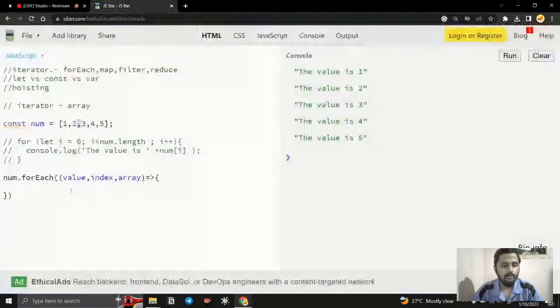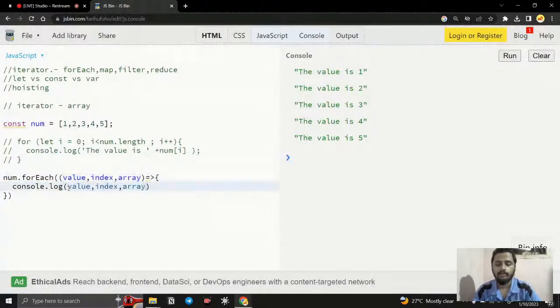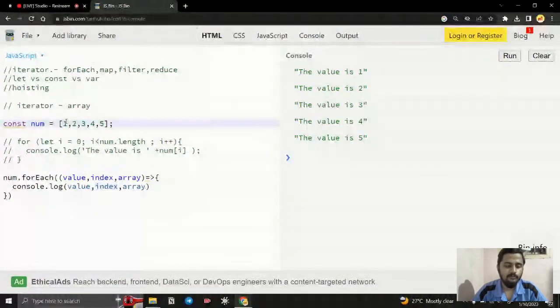Now I'm just going to use console.log, and here I'll log all the things. First I return the value, which is 1, and second the index. The index of 1 is 0. So we get value 1, comma, index, comma, and the array, which is the entire array. Once that is done, we move on to the second: the value is 2 and the index is 1, and we get the entire array. Likewise we will get the rest.